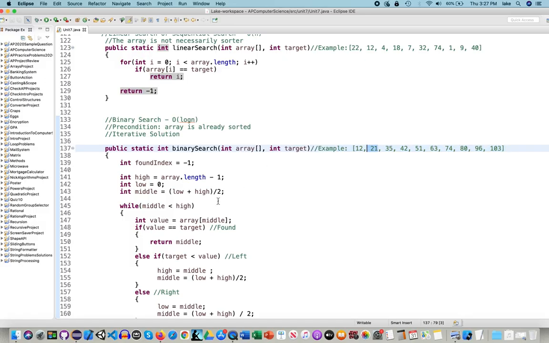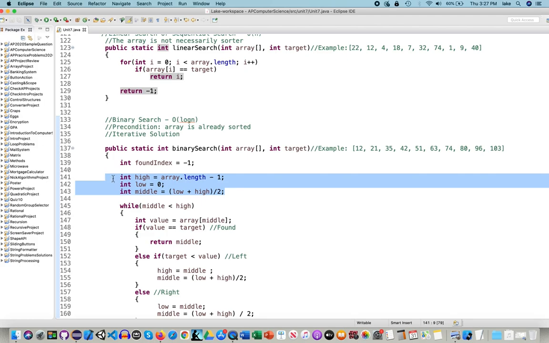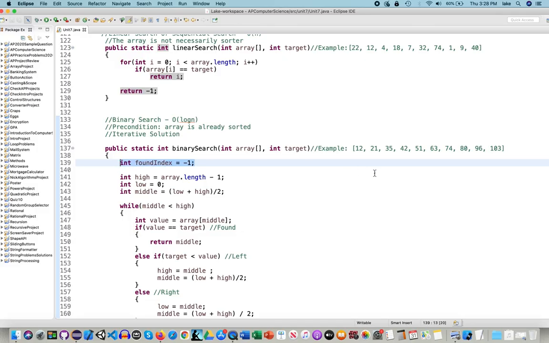The first thing is it has this high, low, and middle. Three pointers, three indices that I'm going to use as pointers. And I have whether it's found or not, obviously, because I might not find it. But I'm going to look for the number 21. It will be found. The first thing that happens is we figure out where the high point is, which happens to be length -1. So we are pointing at 103. That's where the high is right now. Low starts off at 0. It's at 12 right now. So we have three pointers.